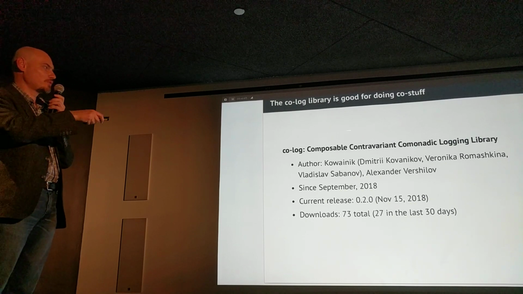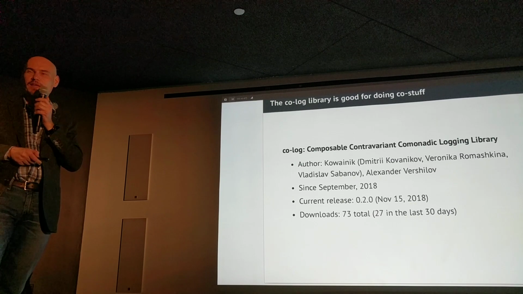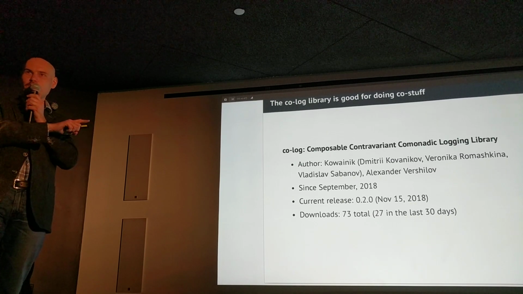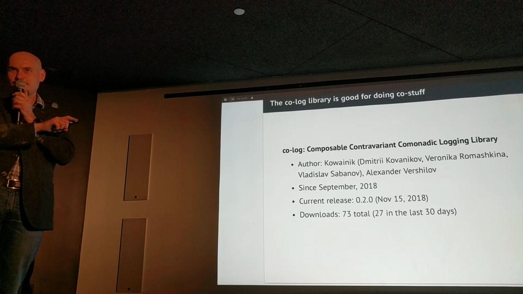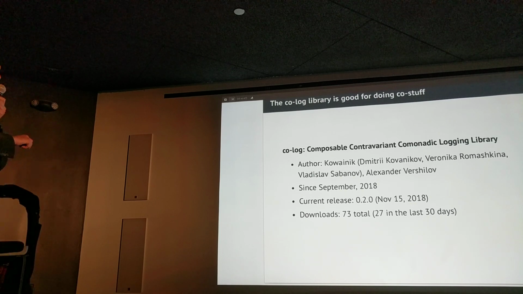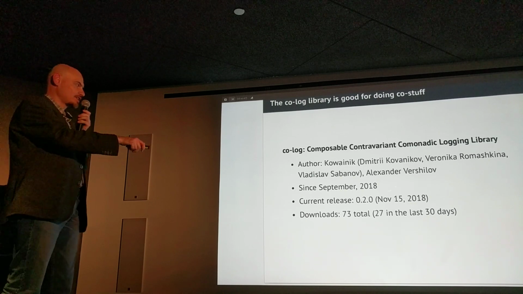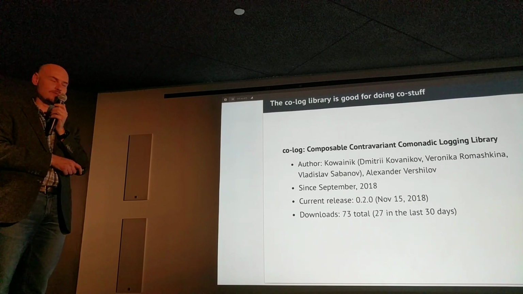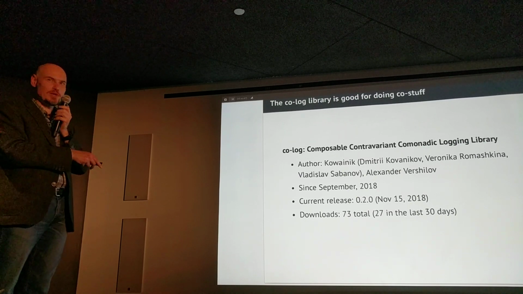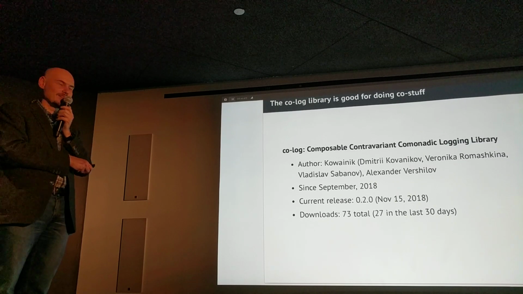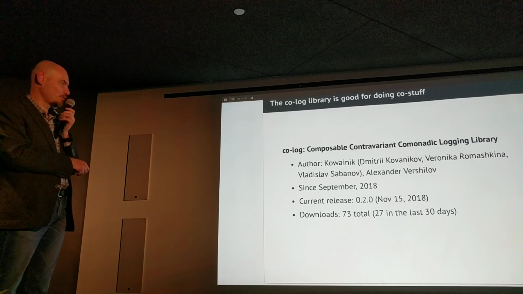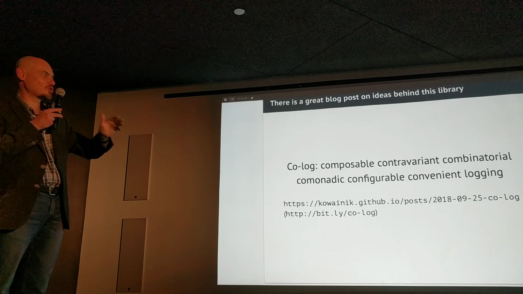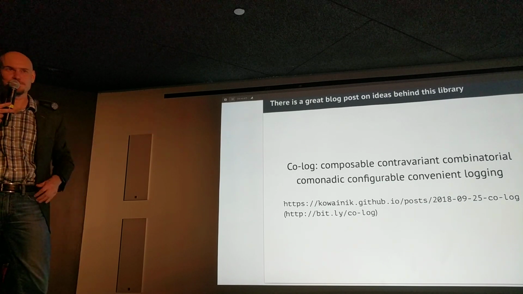And you can see that from this phrase. And it's actually half of the actual title of the library. It started in September, and now we have the 3rd release. It's pretty new. Not too many downloads, but I hope that it will become popular in the end. So that's the actual name of that library.